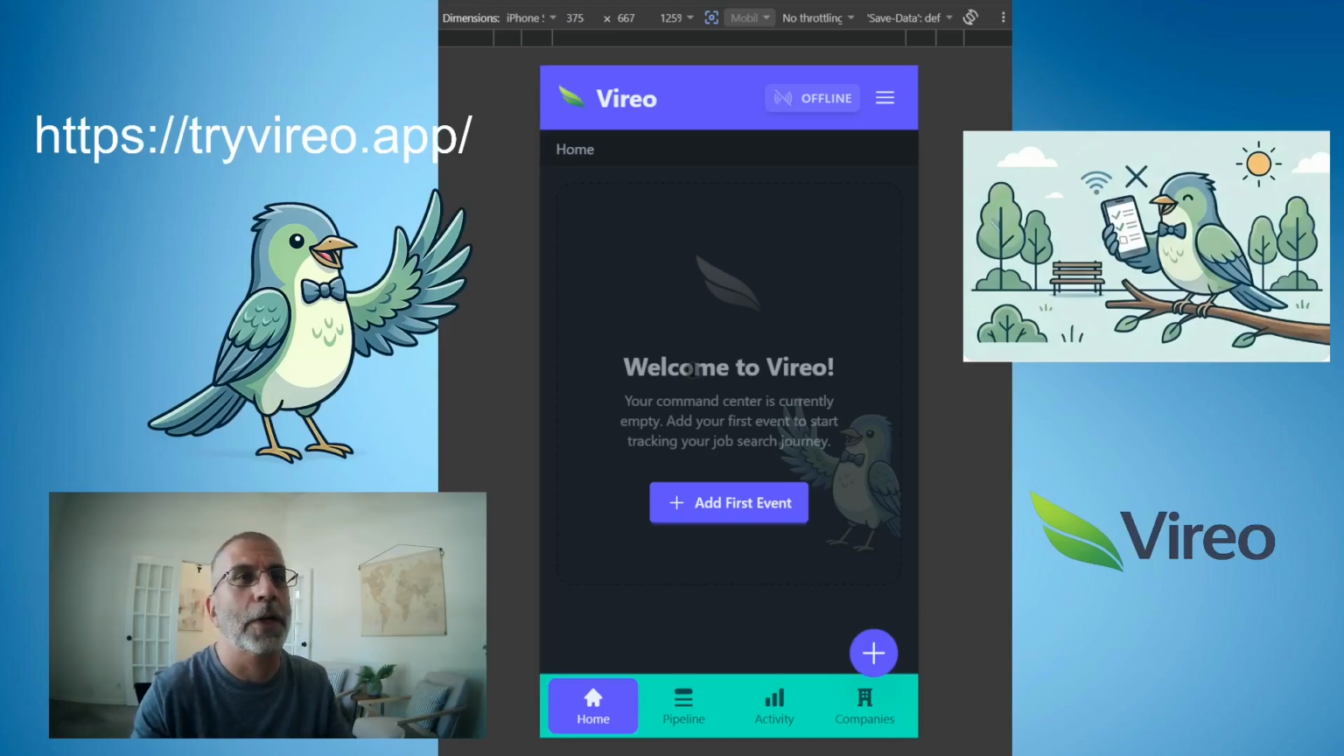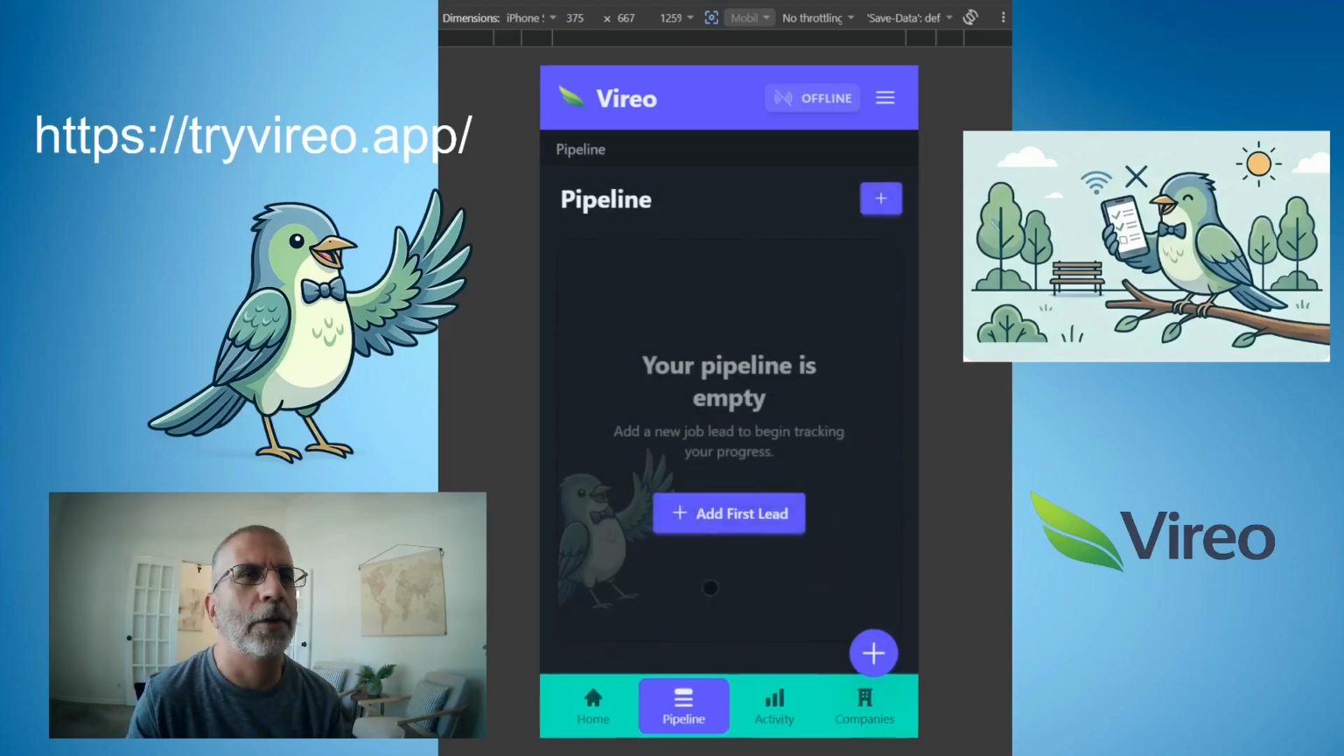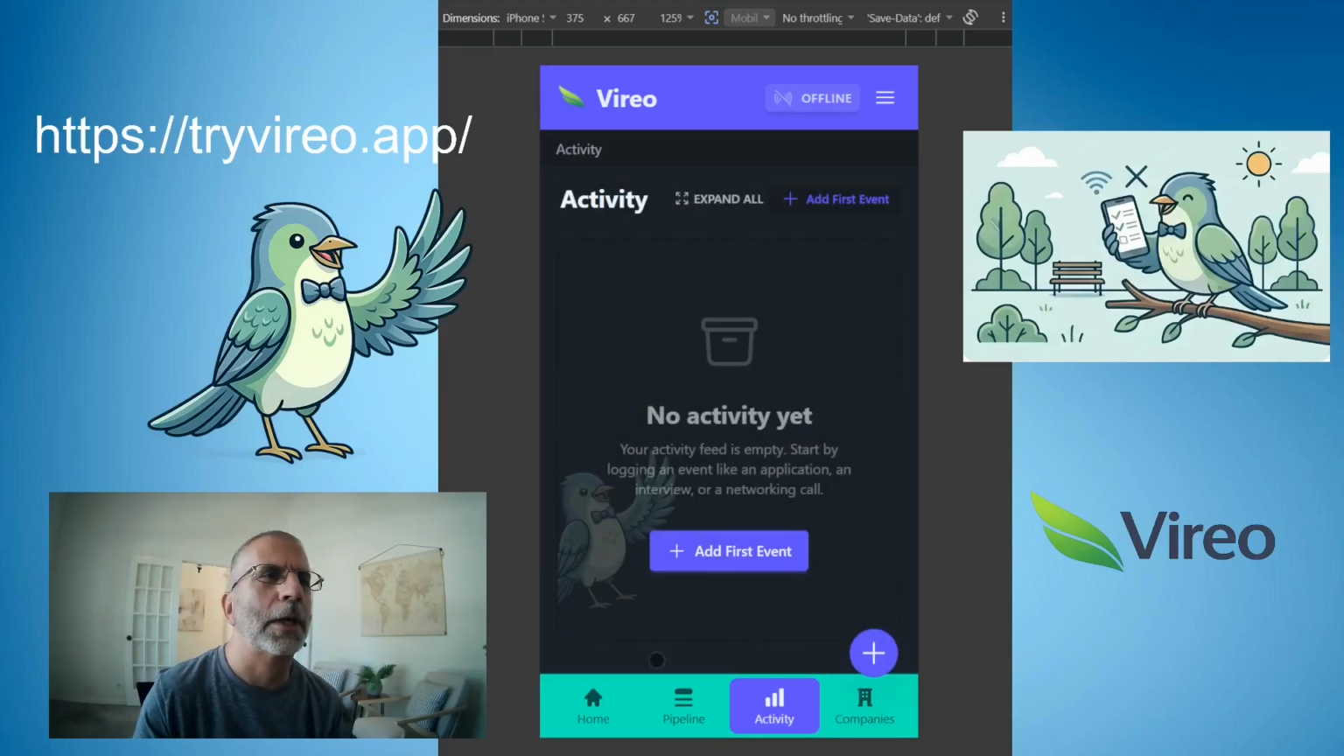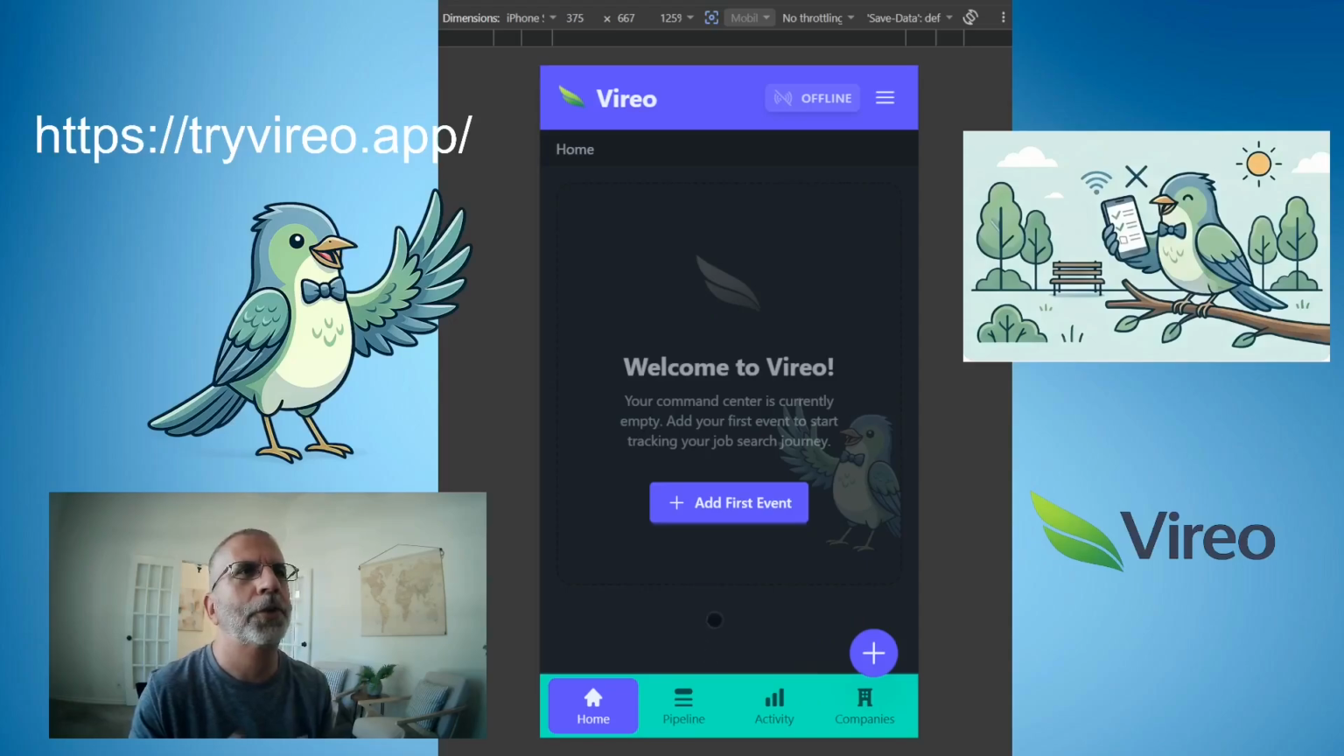You'll see that we have our blank interface here. We don't have any data in the system, so we have some empty pages. We can explore these pages in a little more depth once we get some data into it. But let's just jump in. Pretend like we are a job searcher, right? We're hunting for a job. And so we're going to do some various events within Vireo.